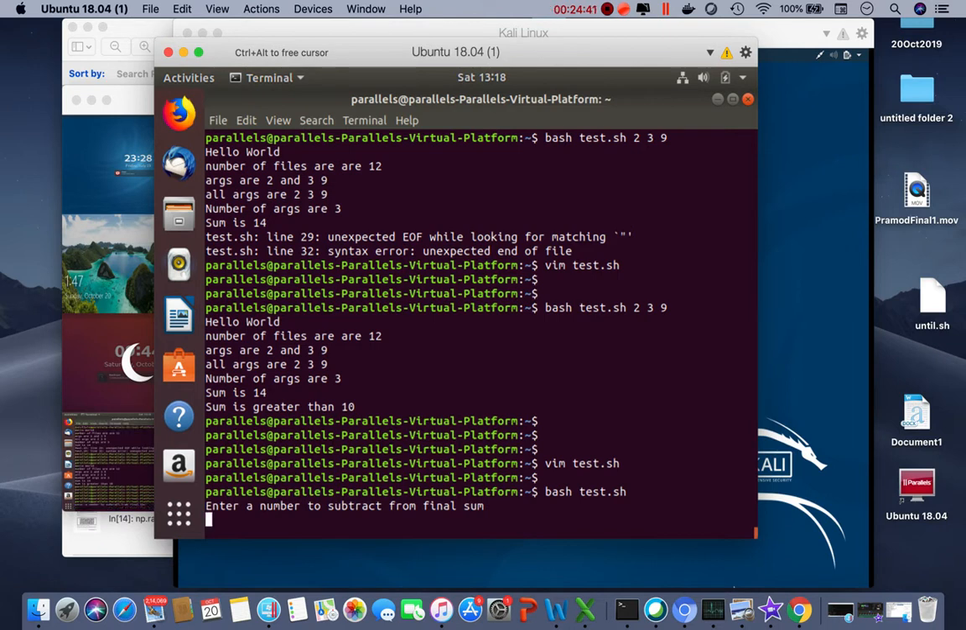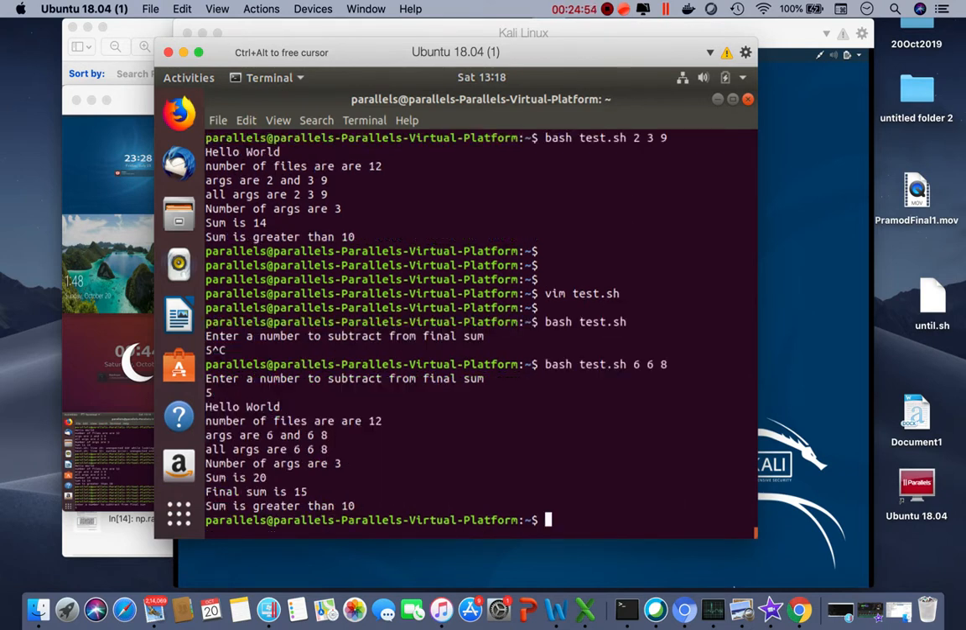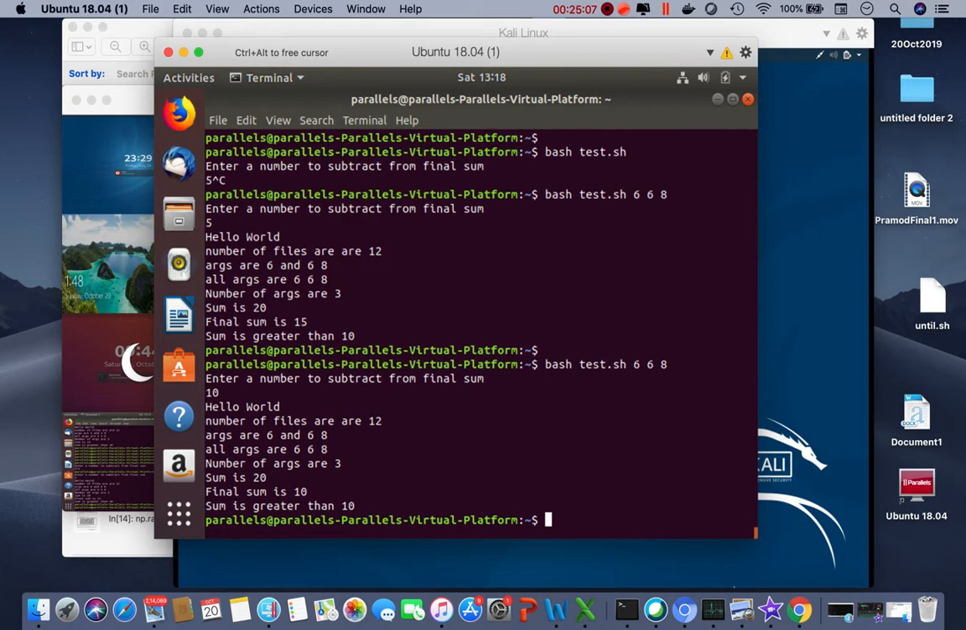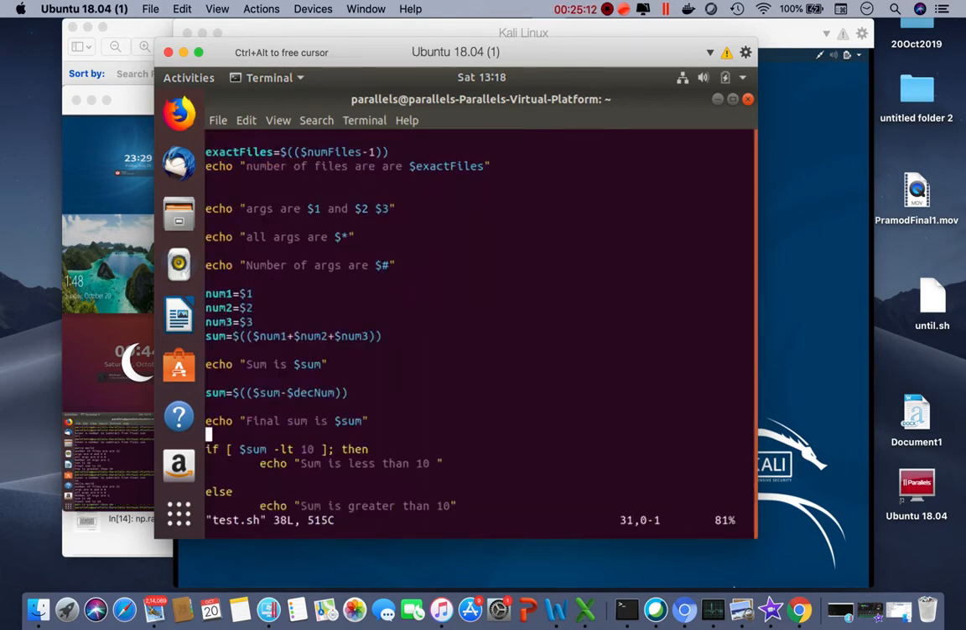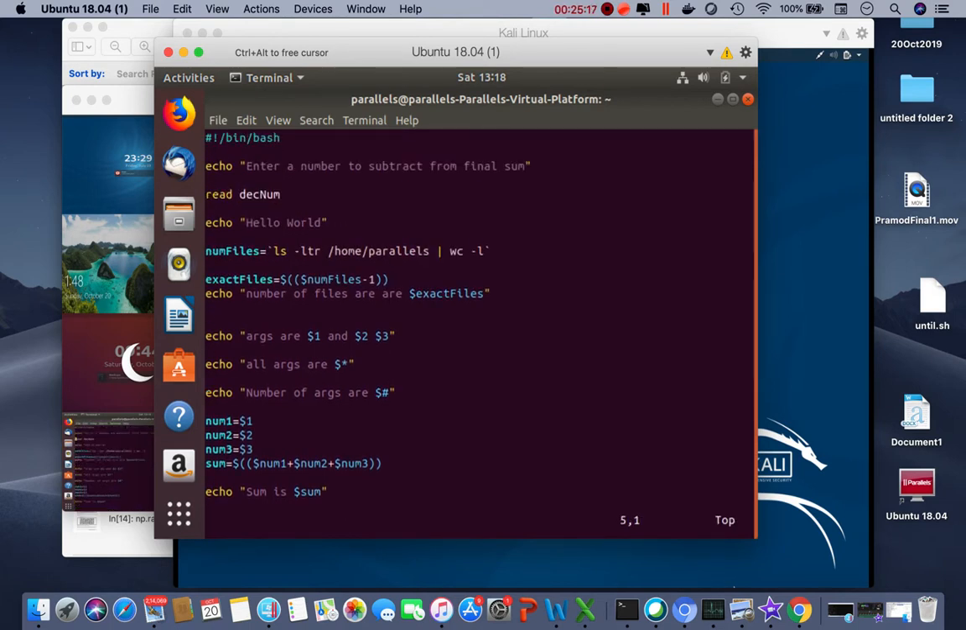Enter the numbers. Let's say I will enter 6, 6, 8. So 6, 6, 12, 20, and let's say I am decrementing 5. So for the final sum, 5 is decremented from 20. So I have taken input from the keyboard. Okay, let's say 10. So now the final sum is 10, 10 is getting decremented. Okay, so that's how you read the input.